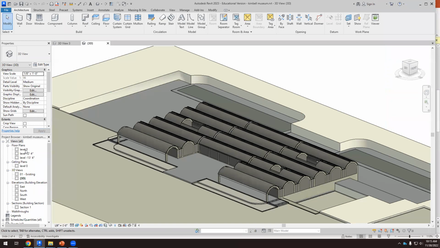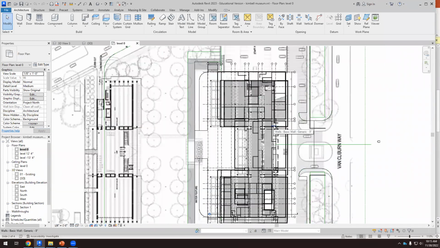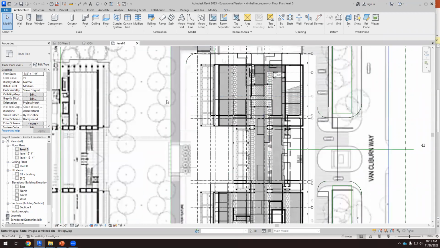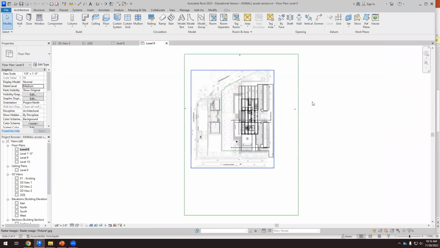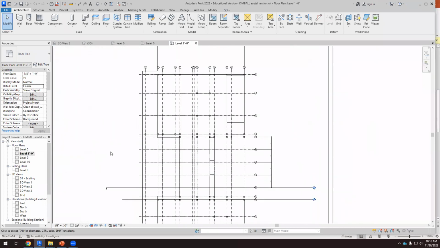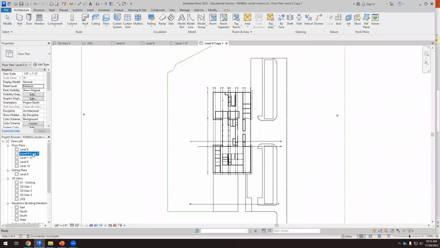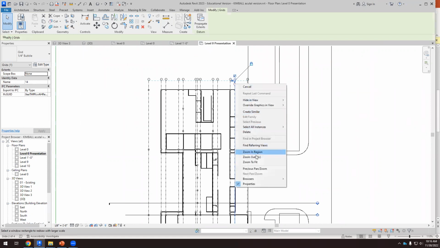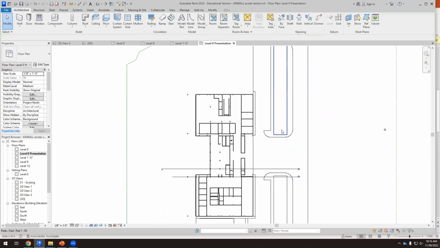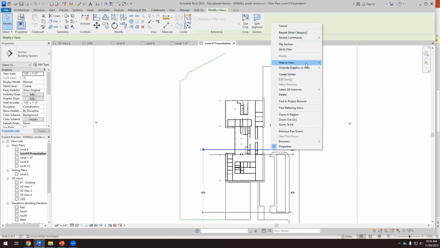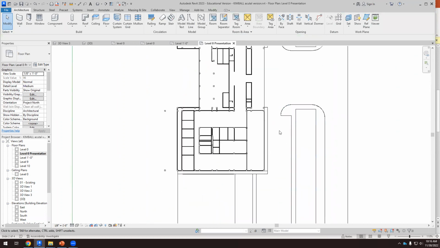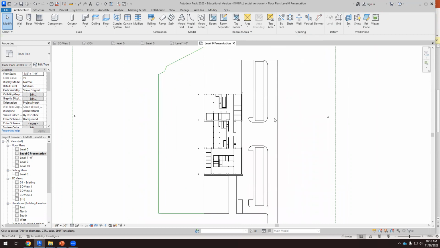So I will open the plans level zero. And remember that for the presentation, we have to duplicate that view. So we can name this level zero presentation. And then on that level zero presentation, I want to get rid of this. I'll hide in view this category of access. I don't want the section marks. Do I need this? Well, that's something interesting.